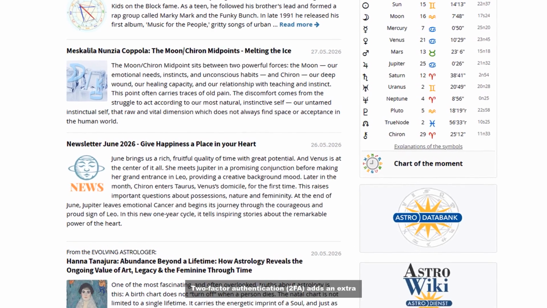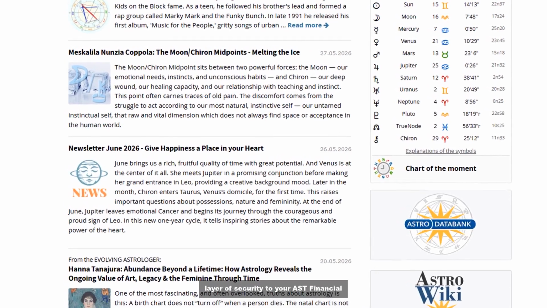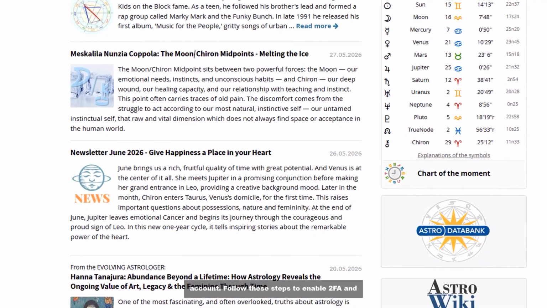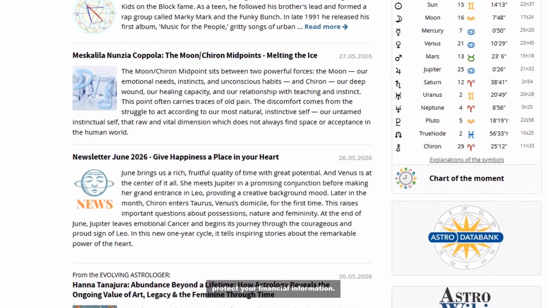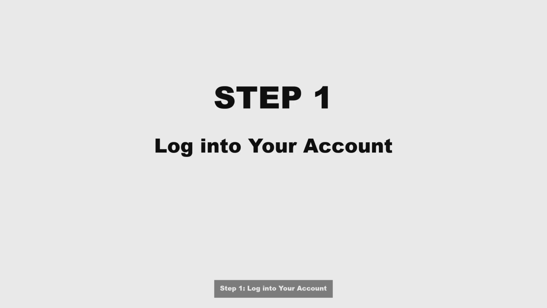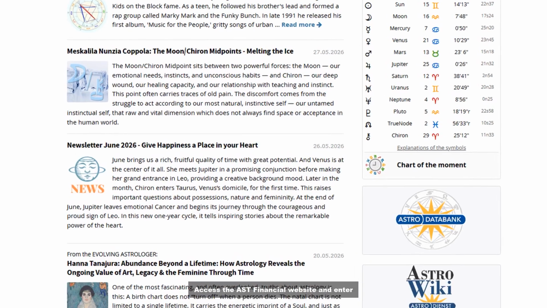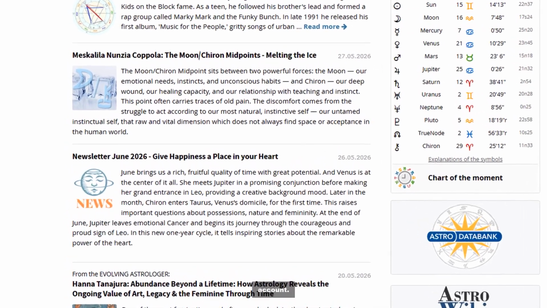Two-factor authentication, 2FA, adds an extra layer of security to your AST financial account. Follow these steps to enable 2FA and protect your financial information. Step 1. Log into your account. Access the AST financial website and enter your login credentials to sign into your account.